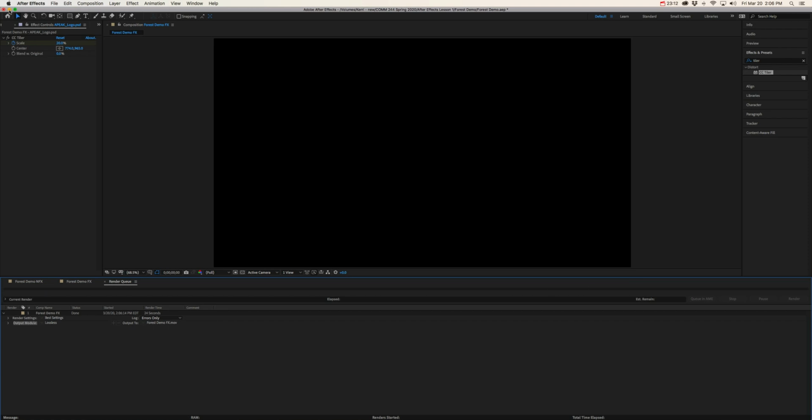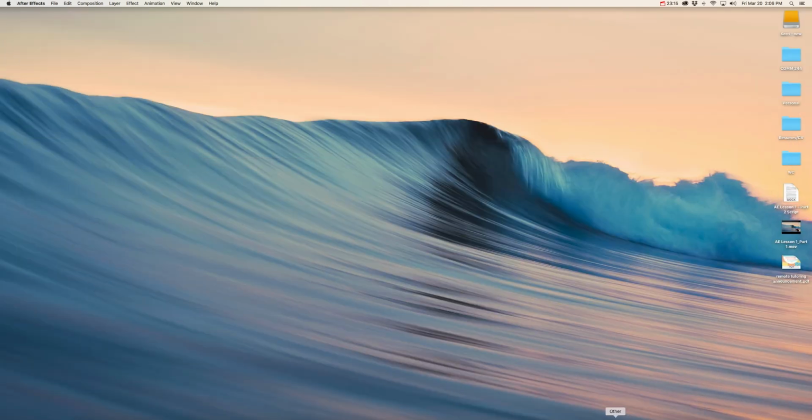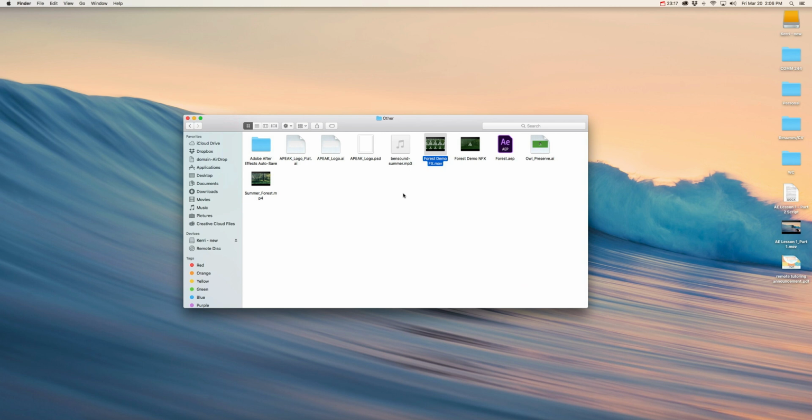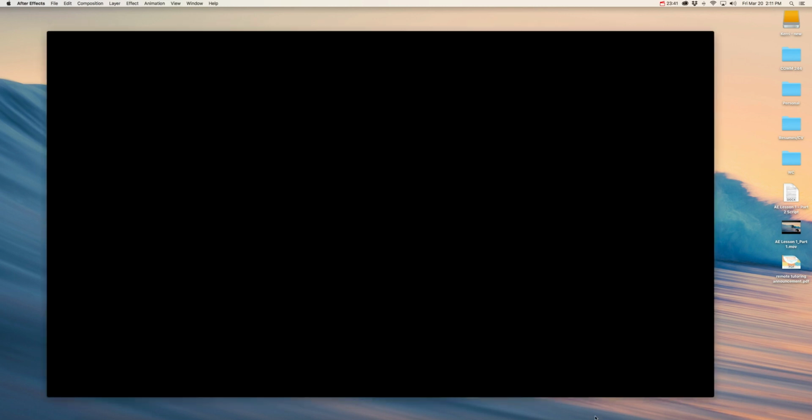There's the noise, and then if I look in my Finder folder, I should see Forest Demo. I should see now I have my Forest Demo NFX and my Forest Demo FX. Now when you open this, you're going to have to go through the same conversion process as the Forest Demo NFX. So you want to open it in QuickTime, let it convert, and then save the converted version. So that wraps up our first After Effects lesson.